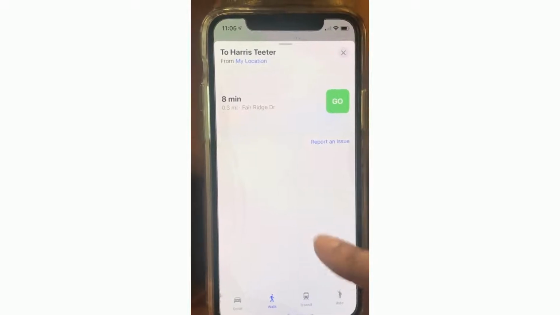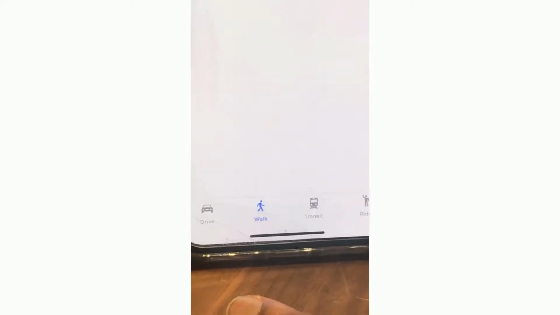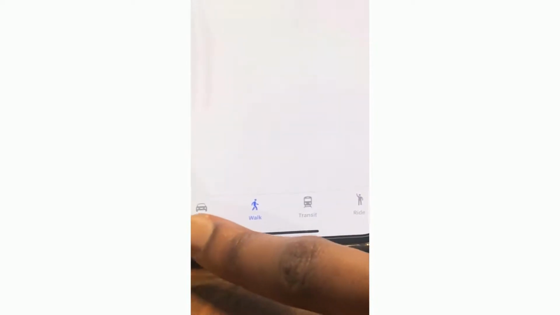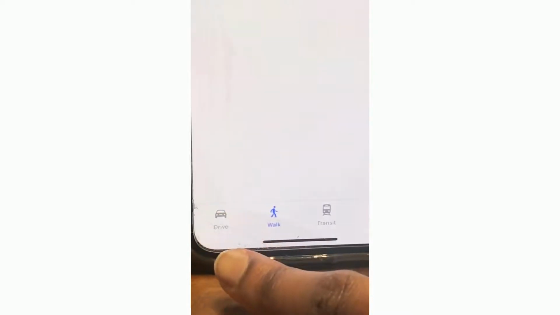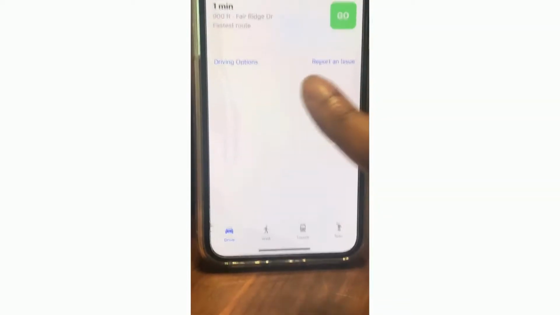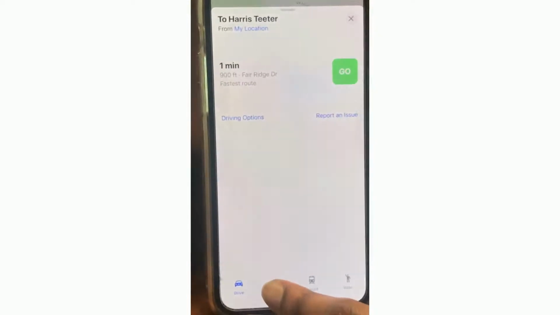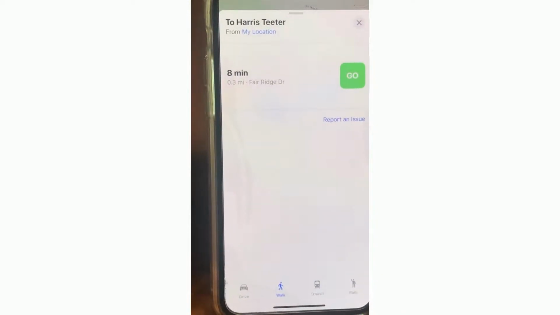But if you scroll all the way down to the bottom here, what you'll also notice, it gives you these multiple options to choose. So let's say if I did choose to drive, I just click on drive. So if I drive, it's going to tell me it's going to be a 1 minute drive. If I want to walk, it's going to be an 8-minute walk.